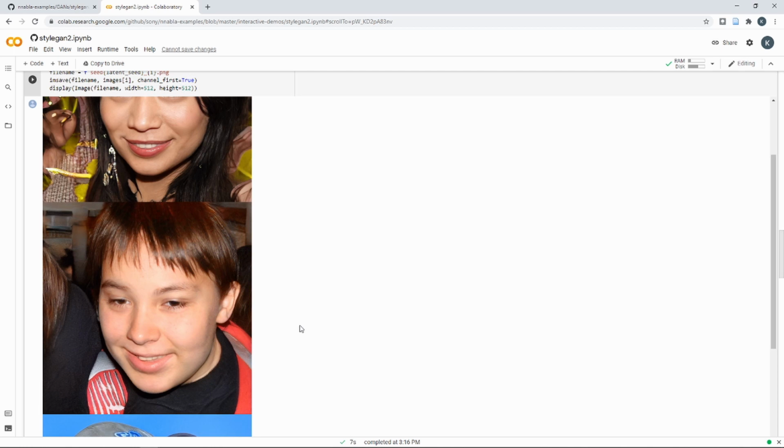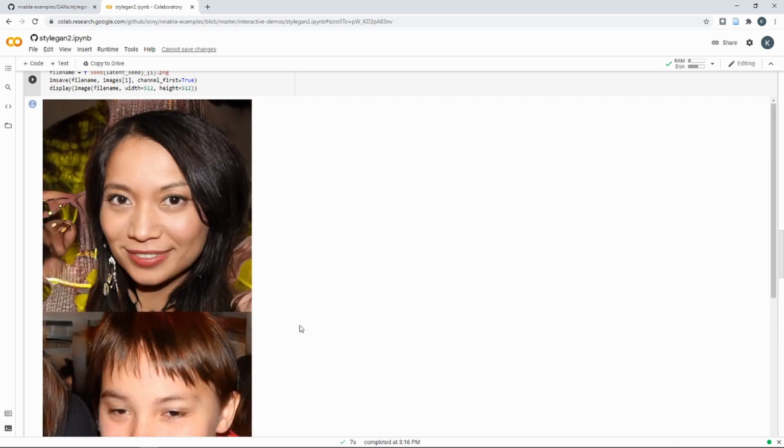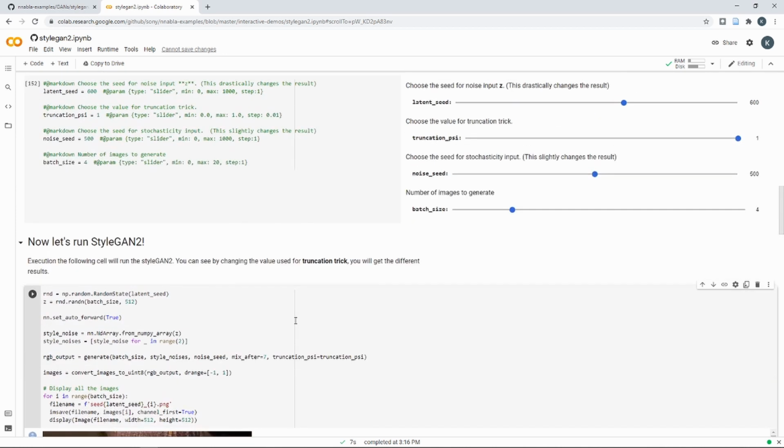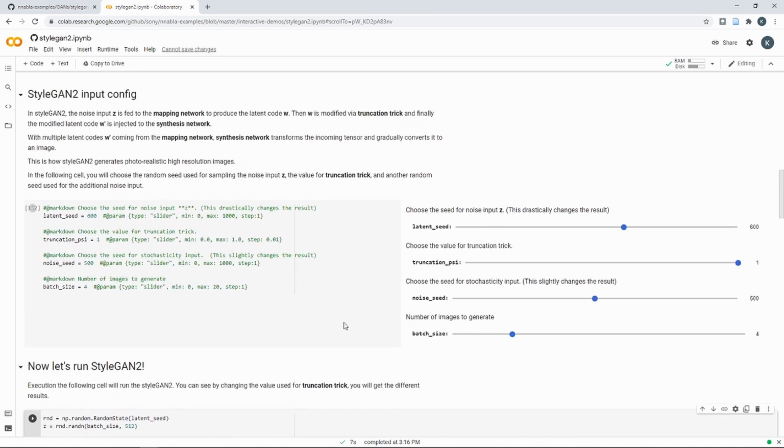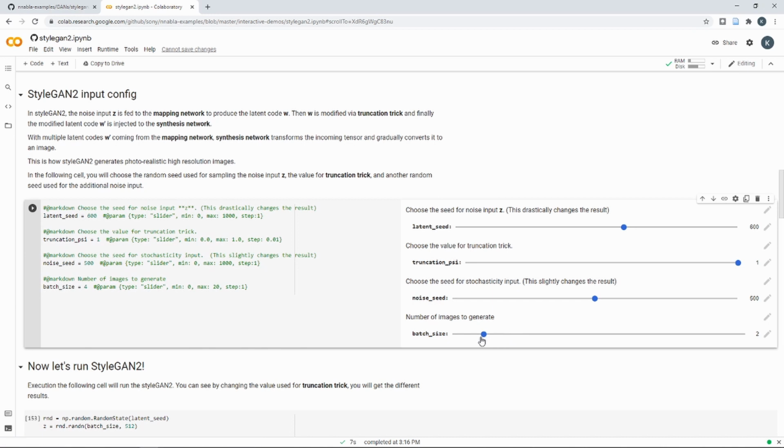Now let us set truncation psi to a negative value and see the variations. As per the original StyleGAN paper, we should get something of an anti-image, or in other words, the image attributes should be opposite to the images obtained using the corresponding positive truncation psi value. So let us try that. Let us reduce the batch size to 1 and check the corresponding positive truncation psi valued image. So we'll also reduce truncation psi to 0.5.